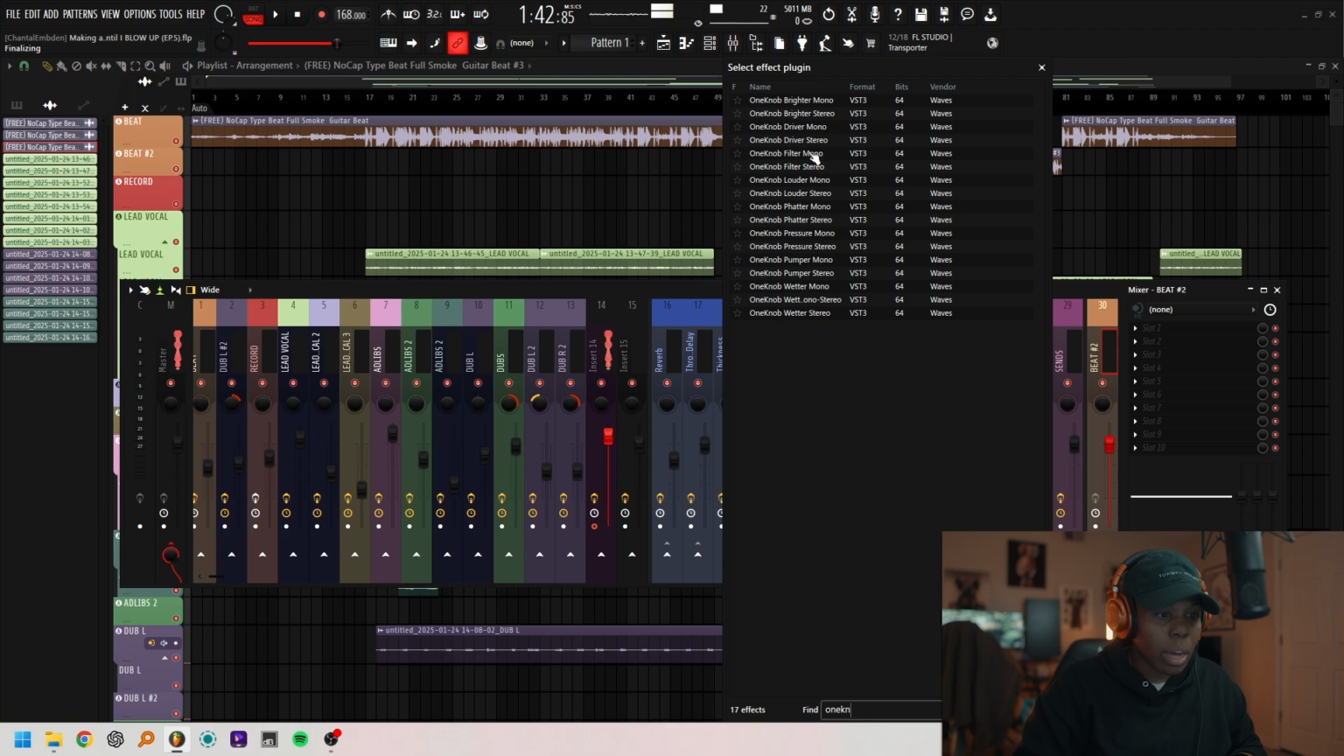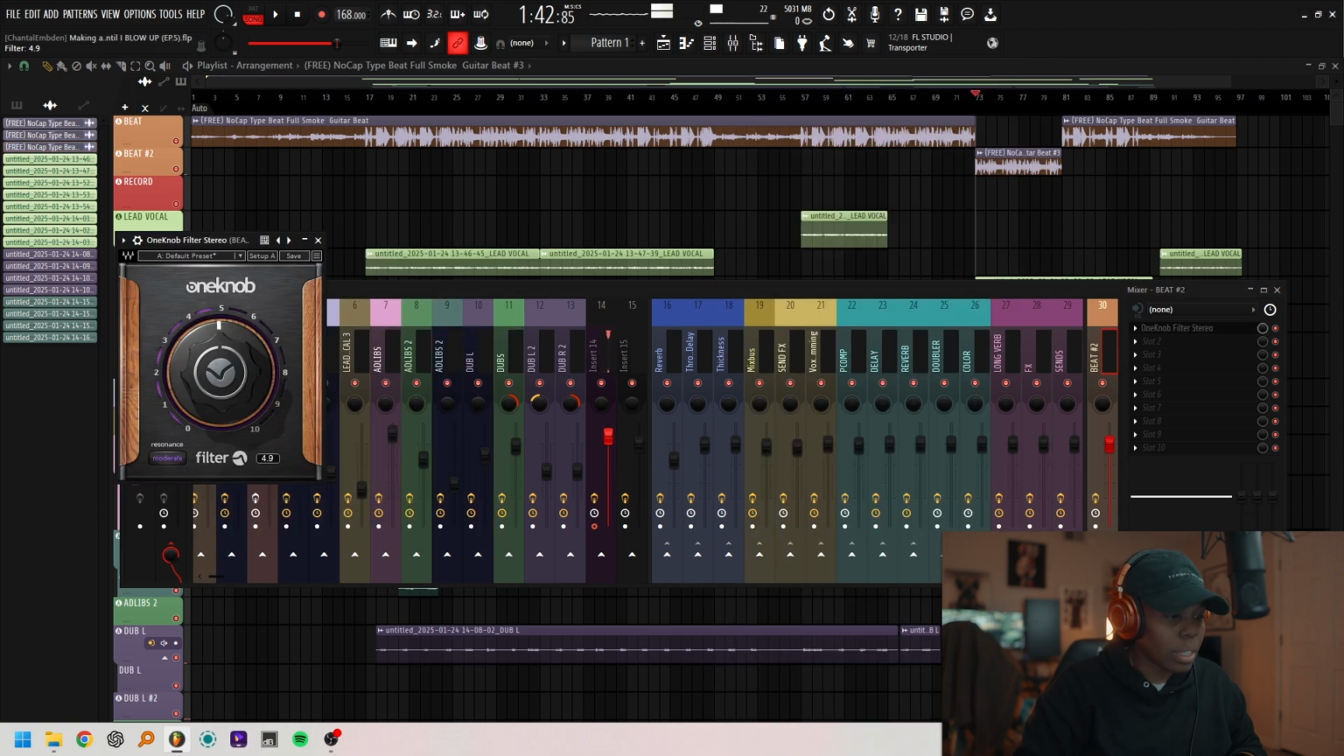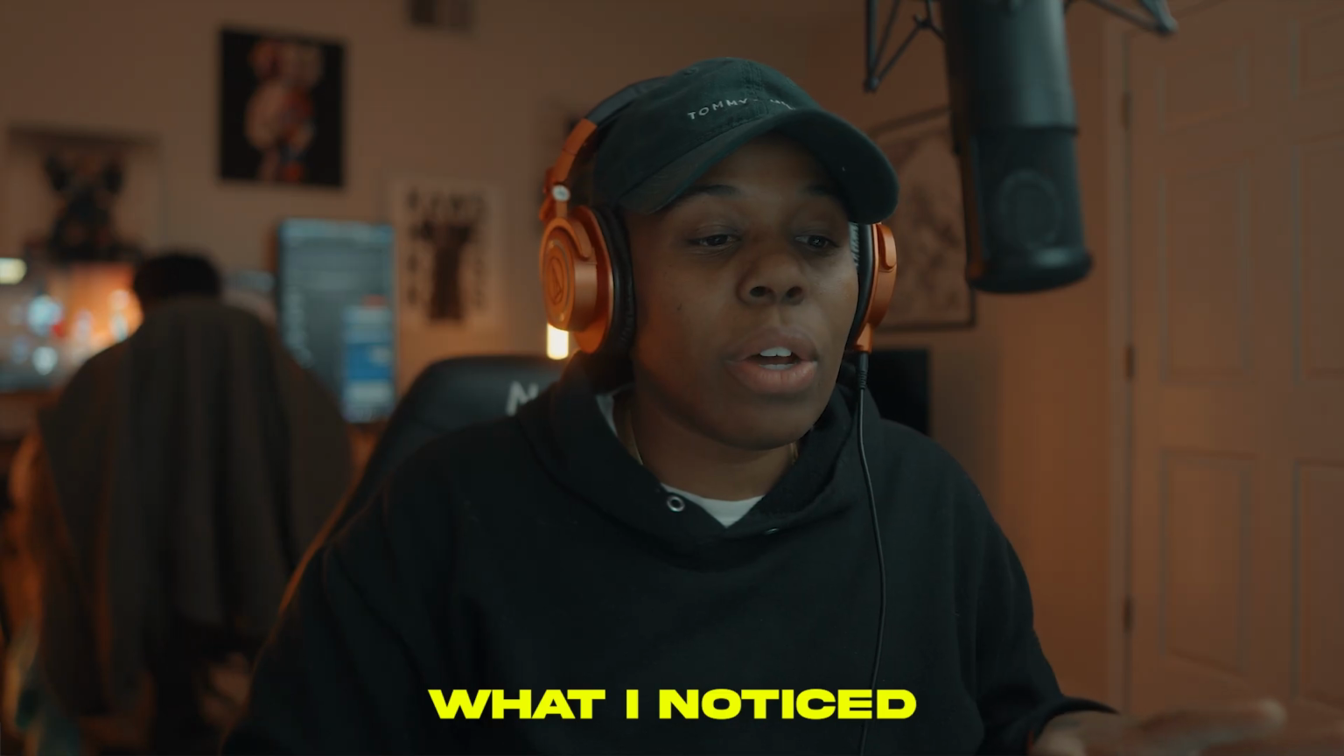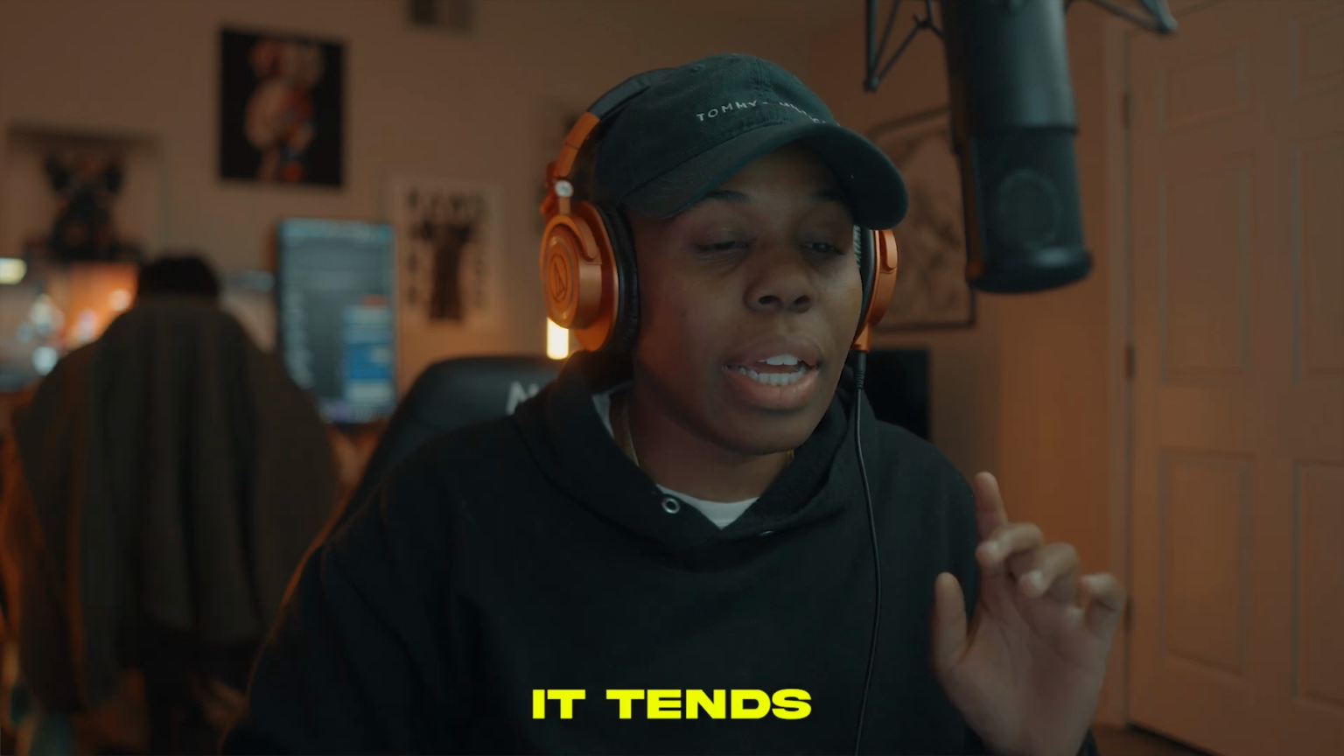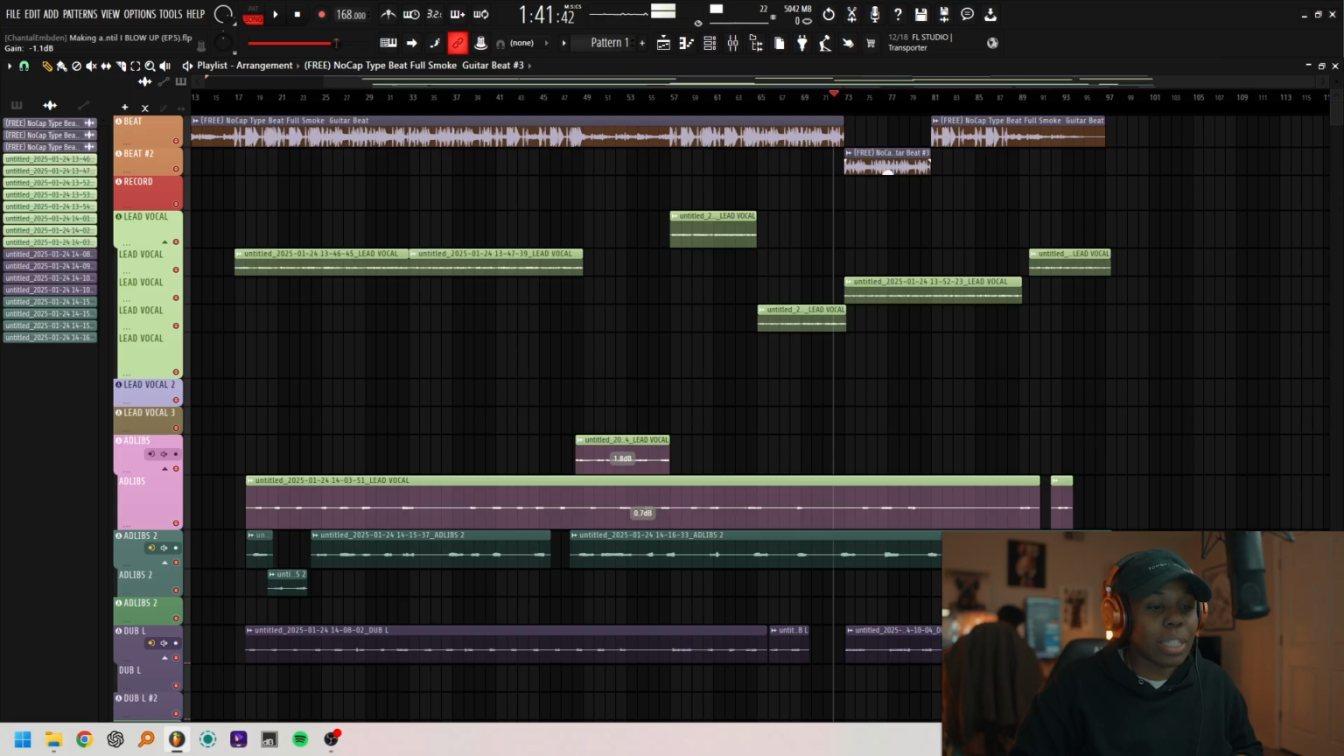We're gonna go to One Knob Filter right here. Set it to about 2.8. What I noticed is when you add the plugin, it tends to sound a little bit louder. So I just like to turn the track down a little bit, and this is what it sounds like.